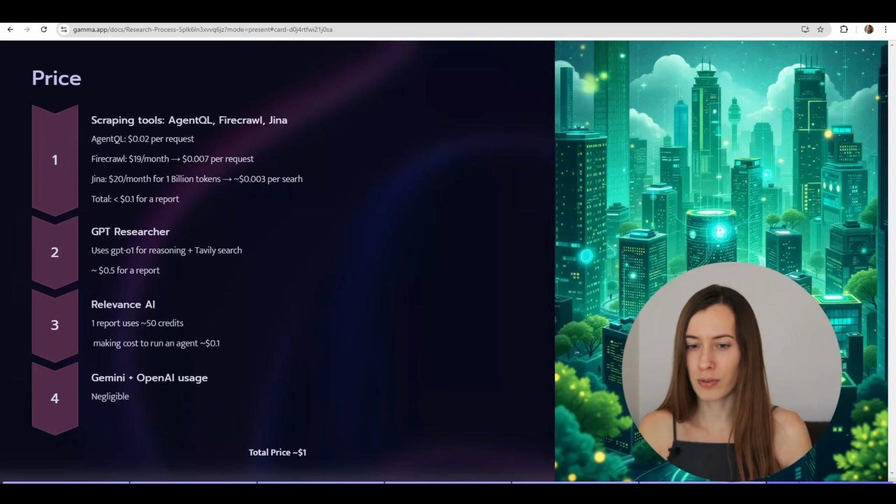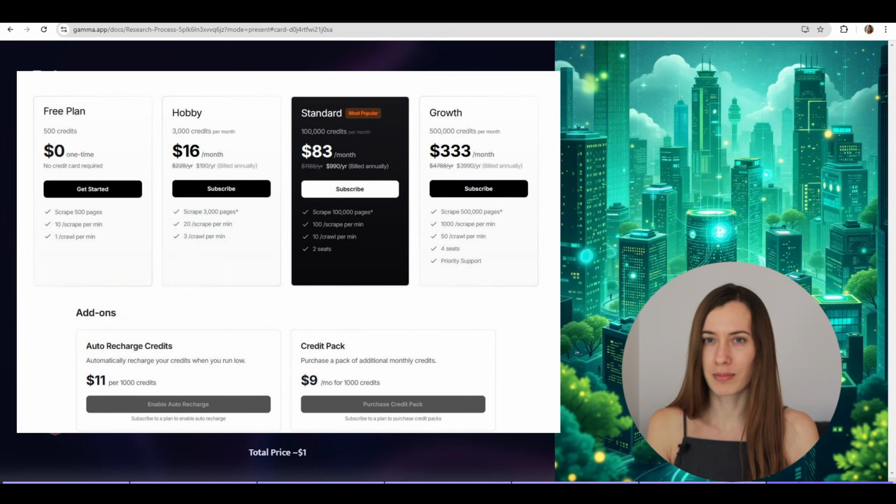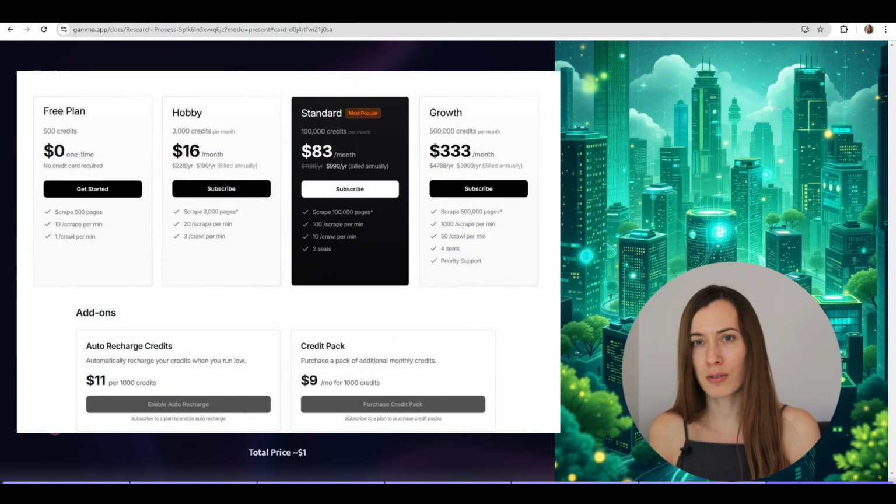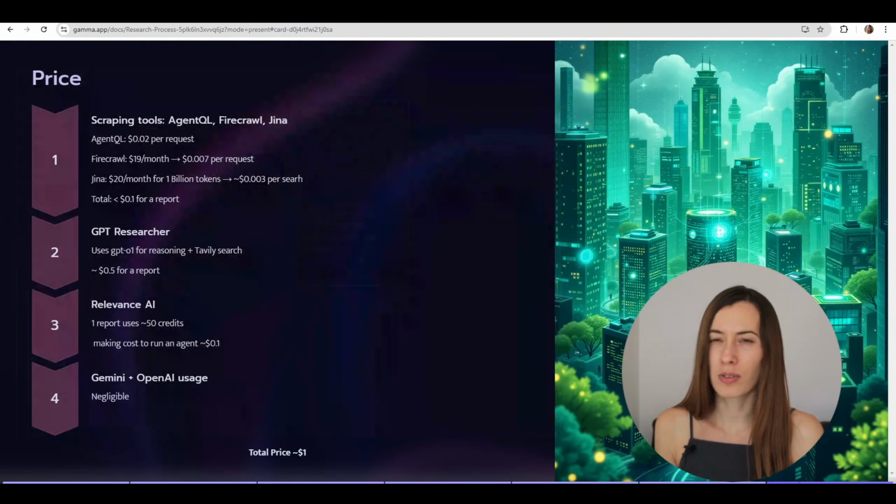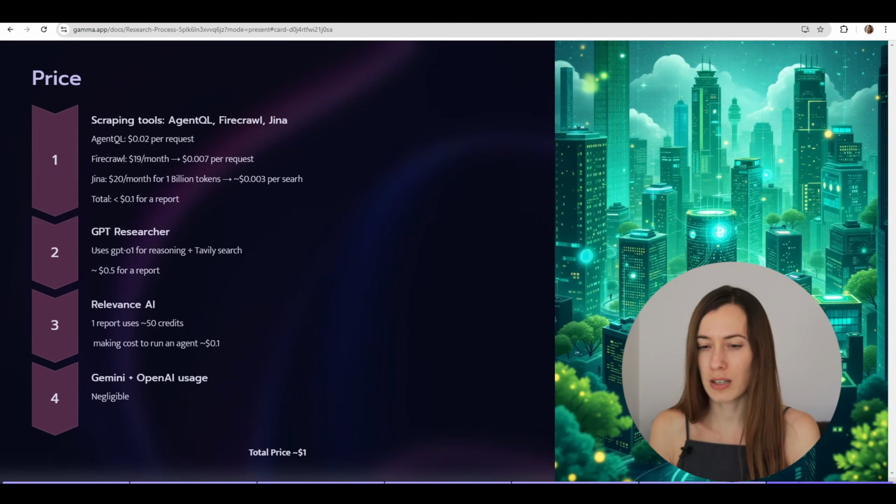For Firecrawl, they also give some initial credits for you to give it a try, and after that the price goes up to $19 per month, which includes 300 queries, if I'm not mistaken, which makes the cost of one query below 1 cent. Super useful and super cheap.